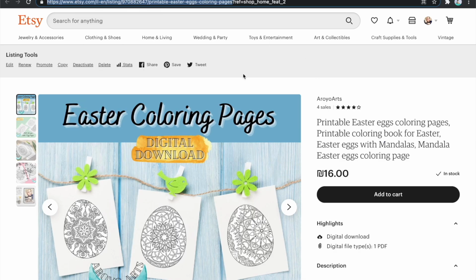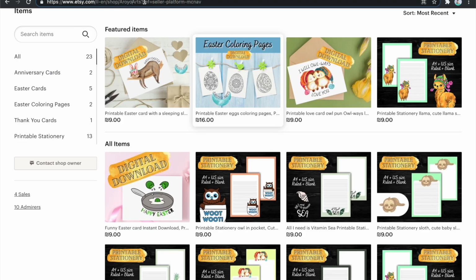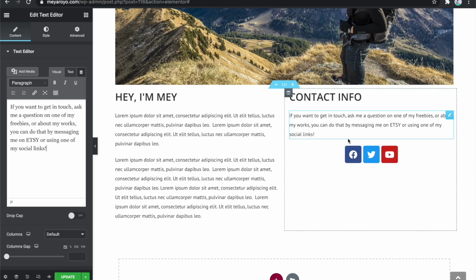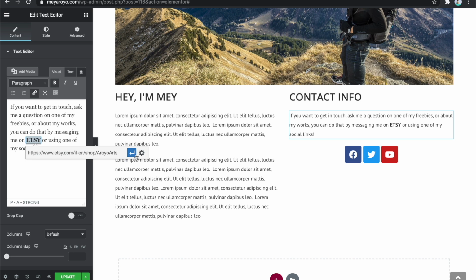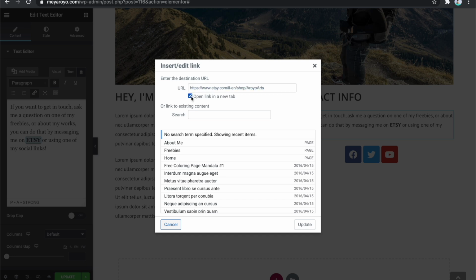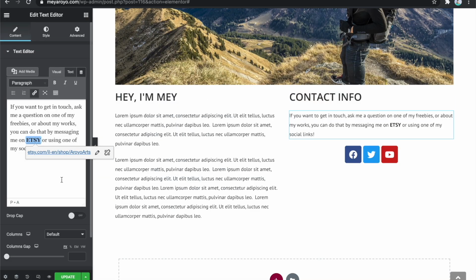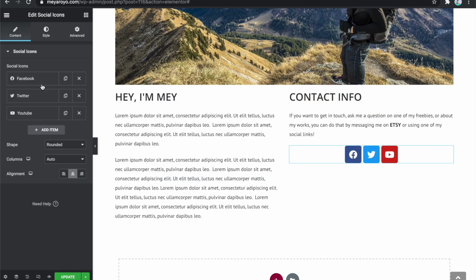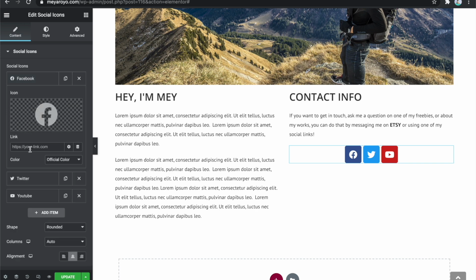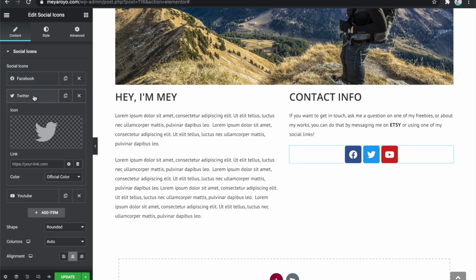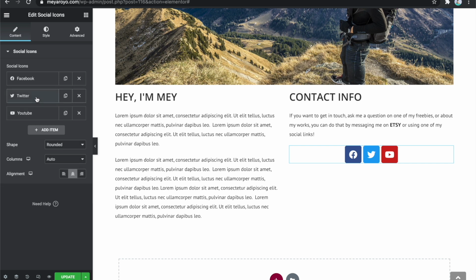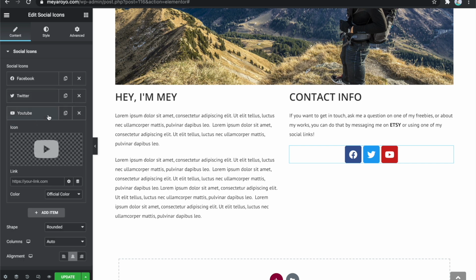So what I'm going to do here is go to my shop and grab the link to my shop, go back to Elementor, select the word Etsy, make it bold, add a link, apply the link, go to heading, go to settings, open it in a new tab, and change the social links by clicking on Facebook, adding your link, clicking on Twitter, adding your link, clicking on YouTube, and obviously you can also change it.